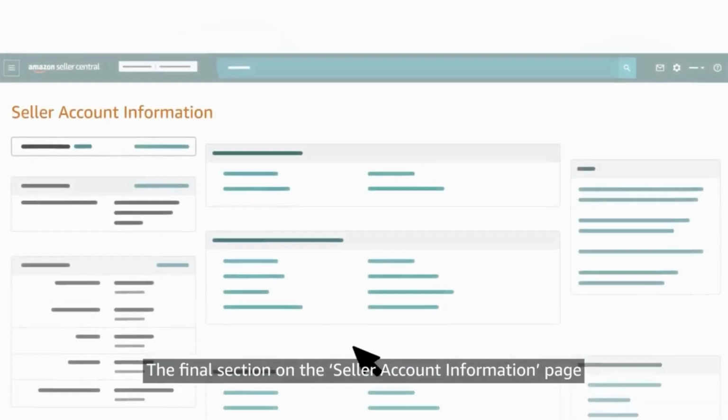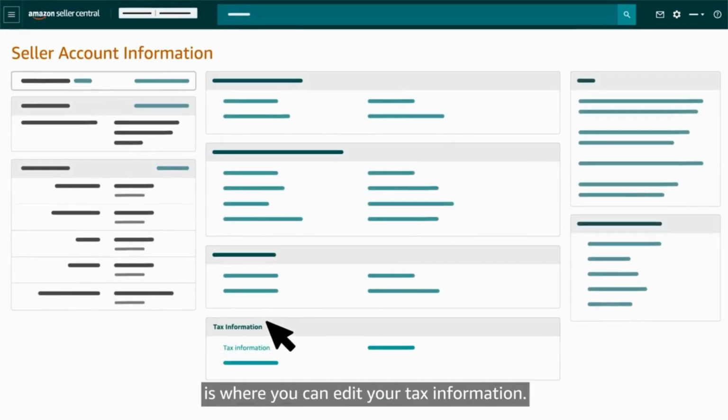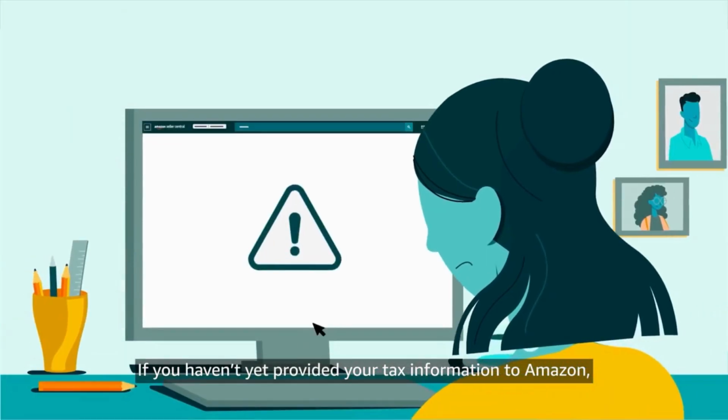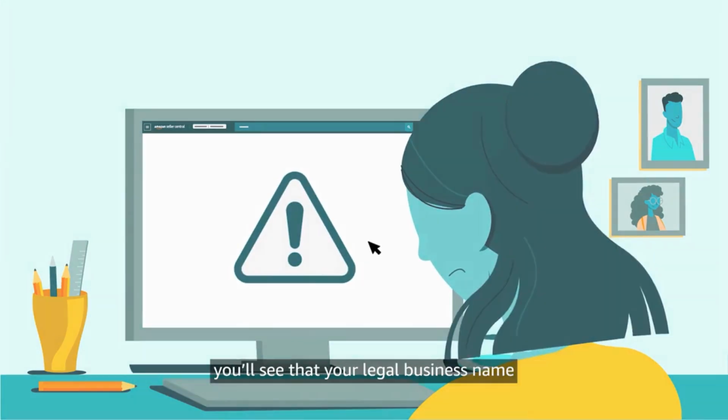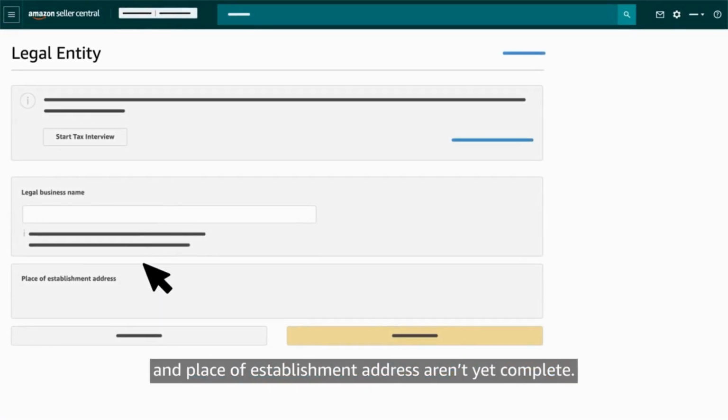The final section on the Seller Account Information page is where you can edit your tax information. Click Tax Information to view the Legal Entity page. If you haven't yet provided your tax information to Amazon, you'll see that your legal business name and place of establishment address aren't yet complete.